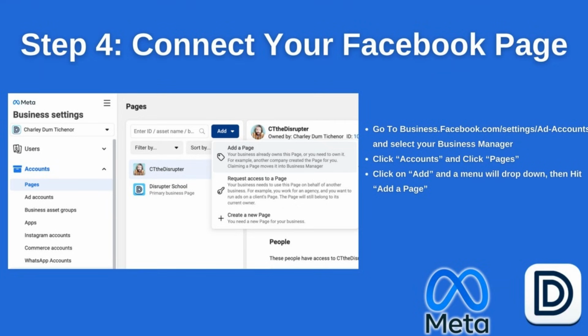Now, let's get to connecting your Facebook page. So for step number 4, you want to go to business.facebook.com/settings/ad accounts and select Business Manager. Then click Accounts and click Pages. Click on Add, and a menu will drop down, and then you can hit Add a Page.